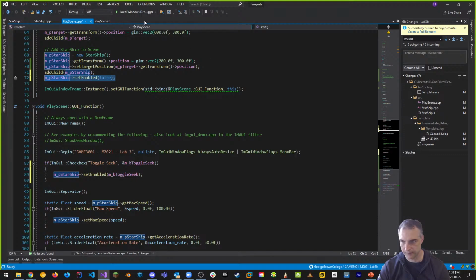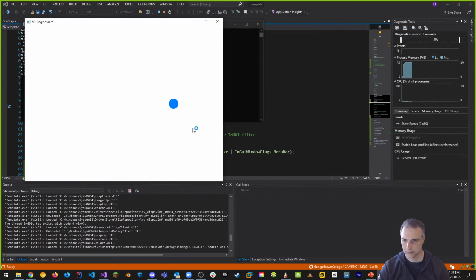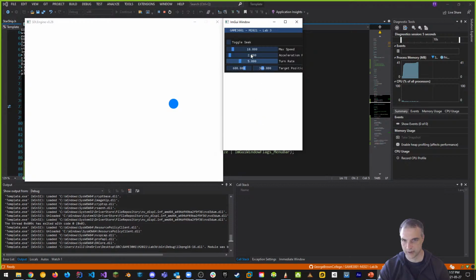Okay, that's one thing that's going to happen. So if I run this now, it's not going to show the starship at all. No starship. But if I click toggle seek, it's going to toggle it on. If I toggle it off, it's going to stop it. If I toggle it on again, it's going to move back and finish following the motion, right? So here, toggle it off. It's going to freeze it there, and toggle it back on. It's going to bring it back in. So we can toggle seek off and on.